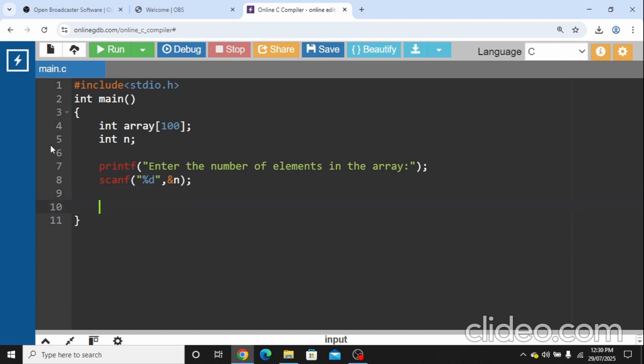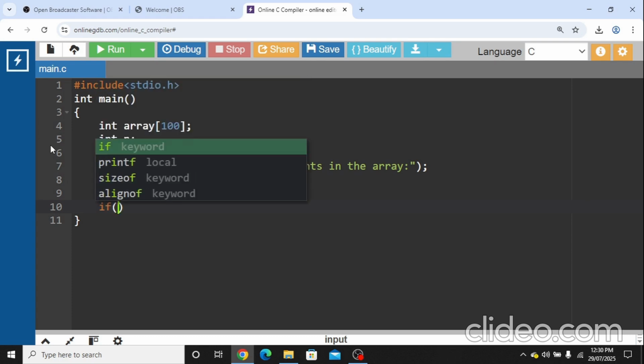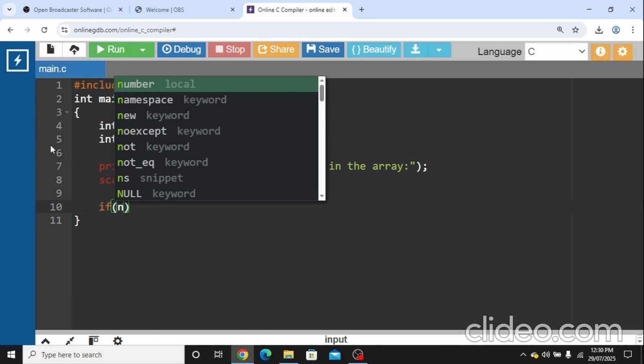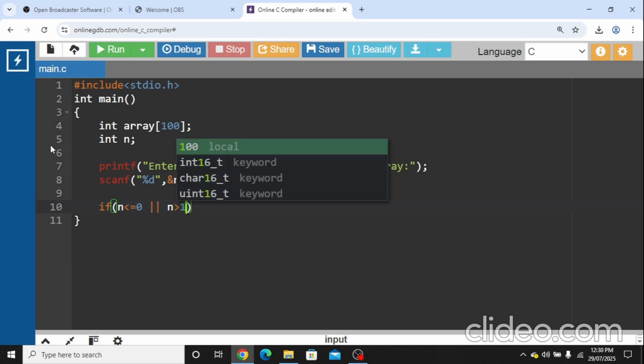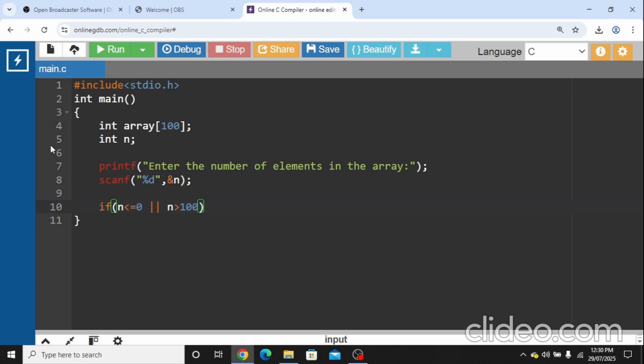And in the next statement, we validate the size from the user using an if statement. In the if statement we check the condition n less than or equal to 0 or n greater than 100. If n is less than or equal to 0 or n is greater than 100, then we enter into the if statement and print the statement "Invalid number of elements".